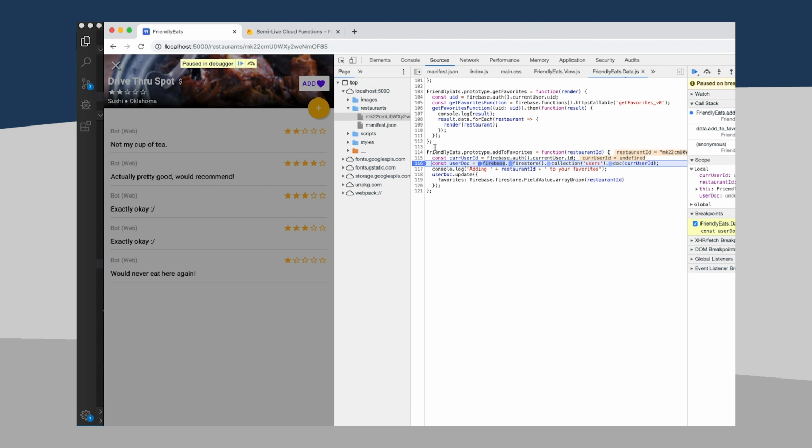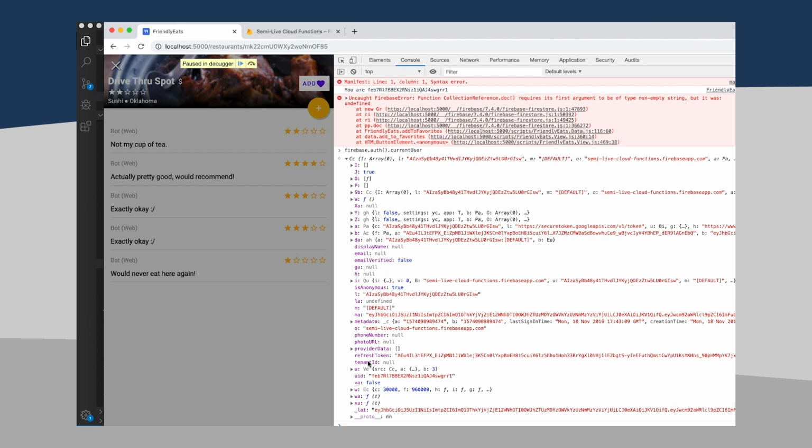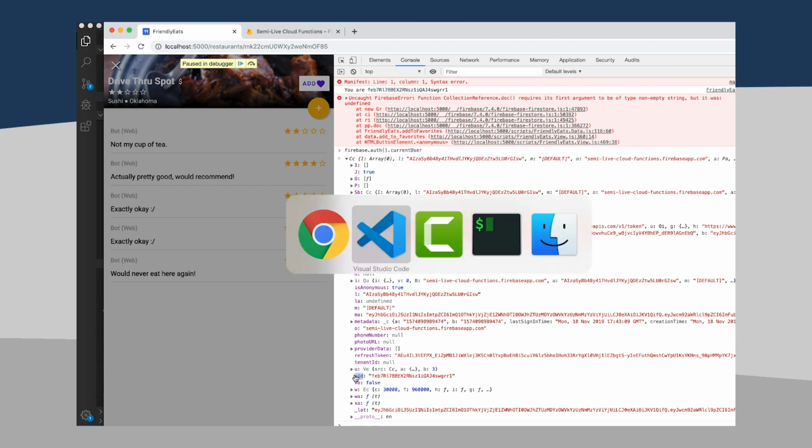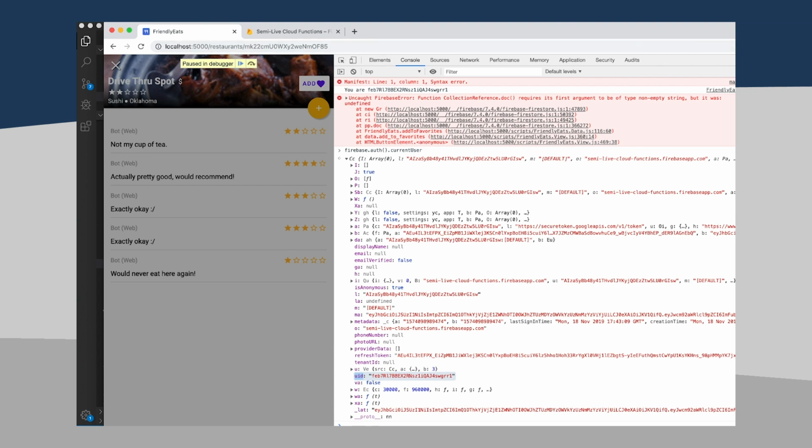So our current user ID is undefined. Oh, well, I guess that would be the problem. I wonder why. Let's look at firebase.auth().currentUser. I seem to have a current user, and it looks like it's a UID. What's in my code? .id. Well, there you go. There's my problem. All right. I'll change that to currentUser.uid, and now I should actually have a real user document.